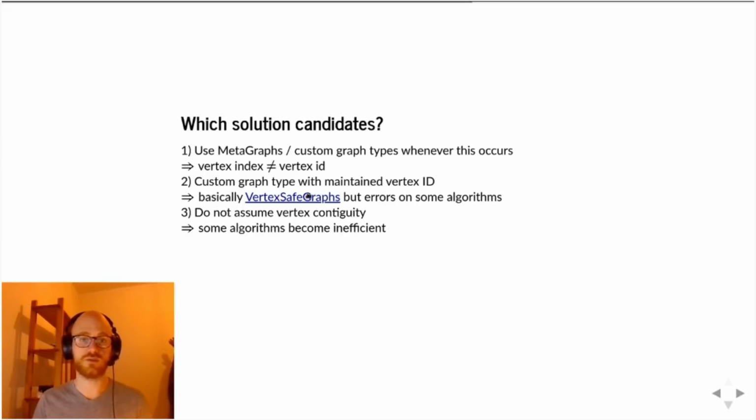And this is basically what vertex safe graph is doing. But since a whole part of a code base was using this implicit assumption that vertex IDs were also vertex indices, then you had some parts of the code that were breaking in a non-deterministic way, or in an undocumented way at least. And so you had to have some specific cases to make the code break, and this was not in the signature or anything, and you didn't have any documentation on why this would break.